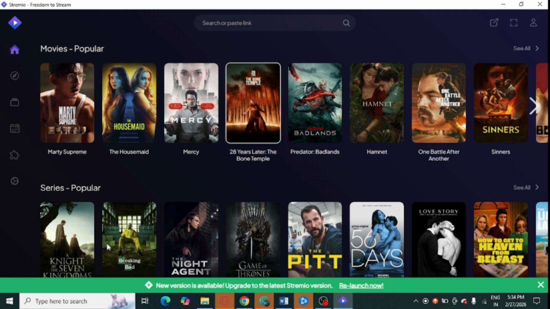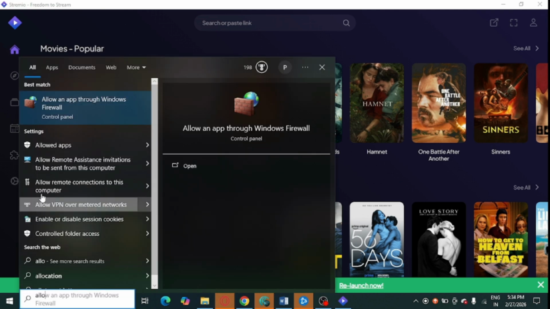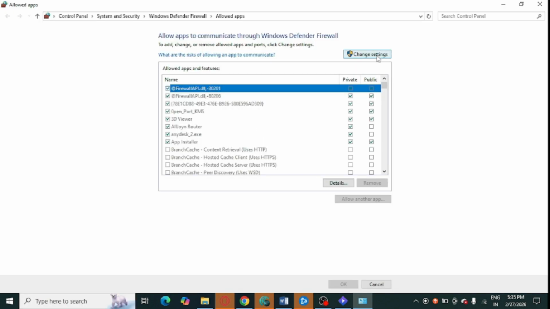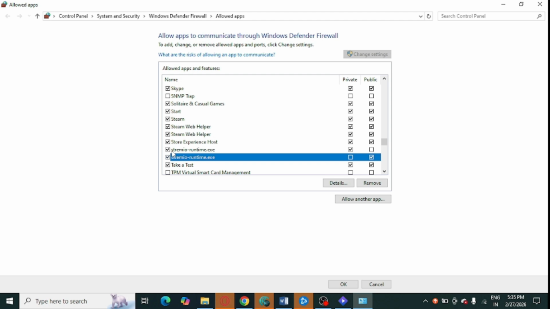So I hope you know how to allow. You can simply go to Windows search, type allow and click on the option, allow an app through Windows firewall. Here you need to click on the change settings option, and you need to allow Stremio if you find it here. Scroll down, you can see Stremio. I have checked it and clicked on allowed. You can see two Stremio entries showing for me, and you need to check both private and public, click on OK and allow it.